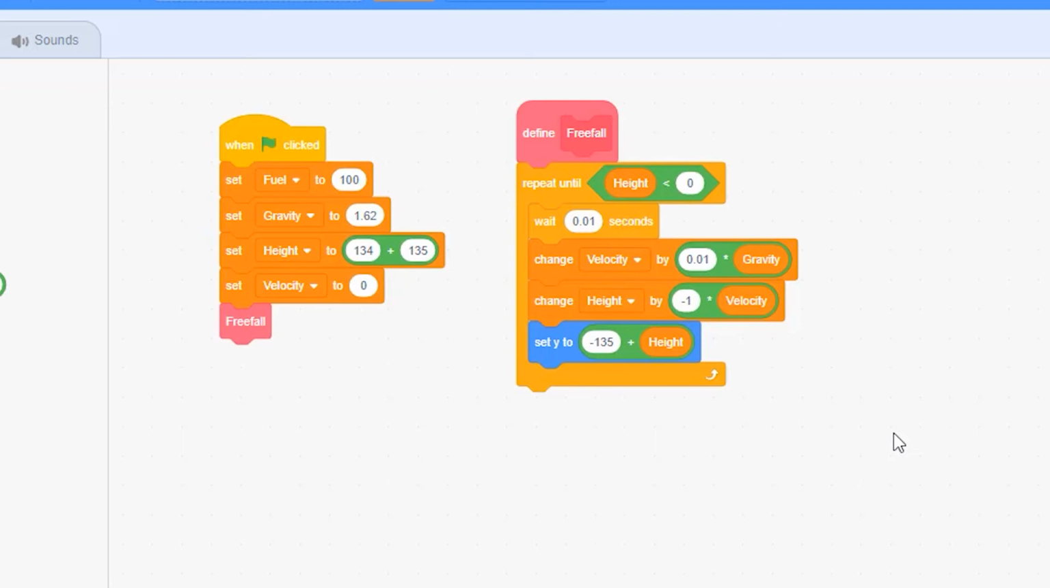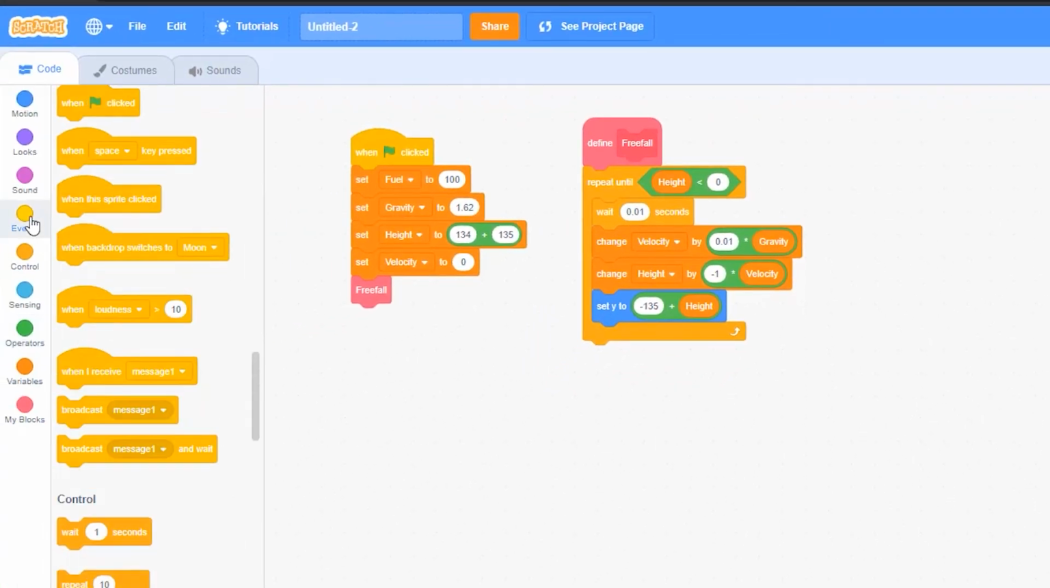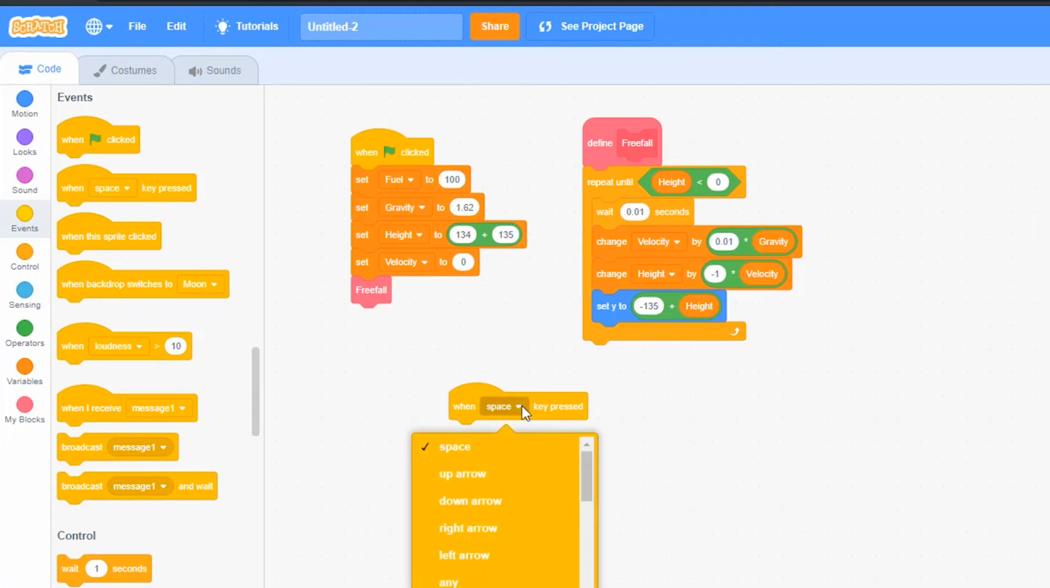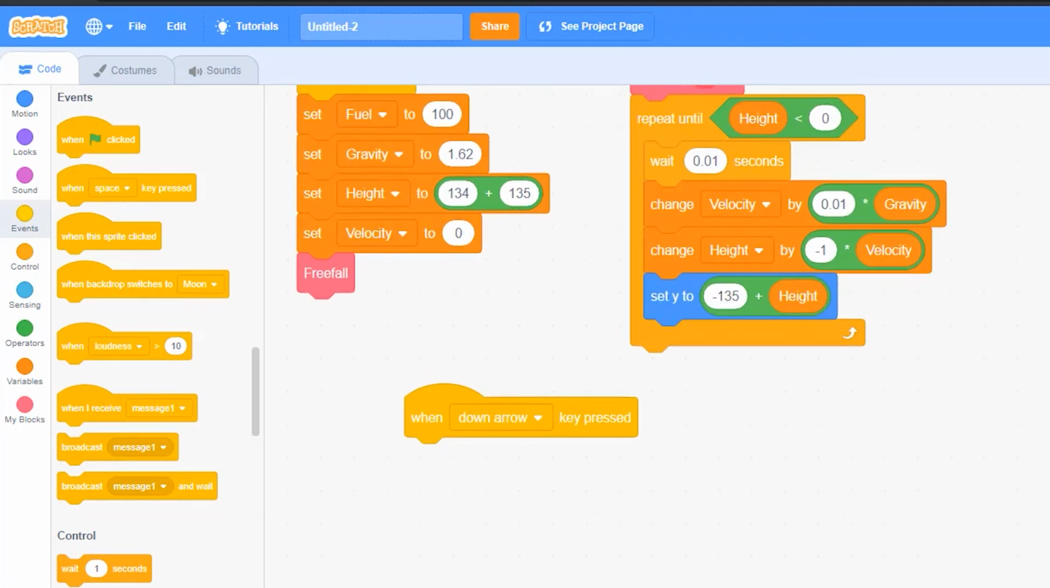So let's continue. The next thing we want to do is add the ability to activate our thruster. So the way we're going to do that is we're going to go to the Events tab here, and we're going to grab one button is clicked. And I'm going to make it the down button. You could make it any button you'd like, but I think the down arrow makes sense to activate the rocket or not. And on this block, what we're going to do, zoom in a little bit here.